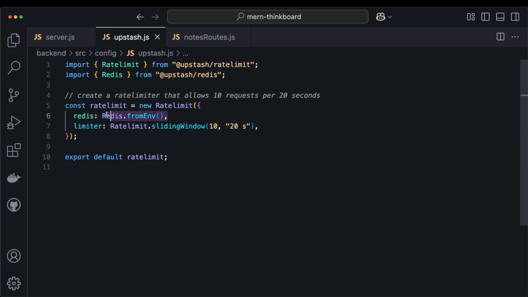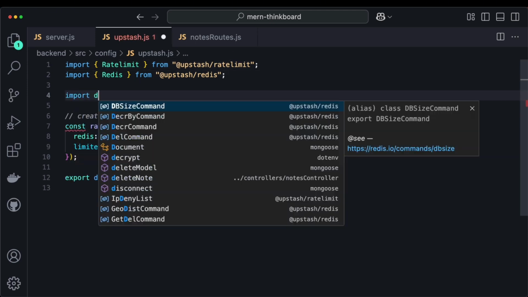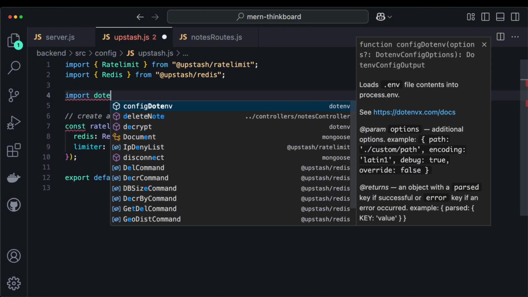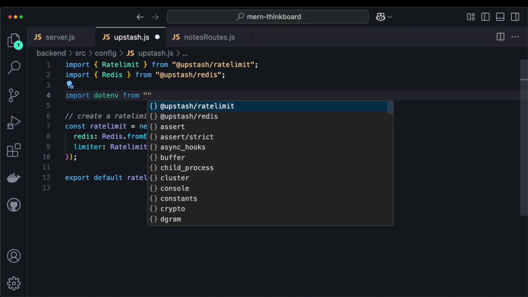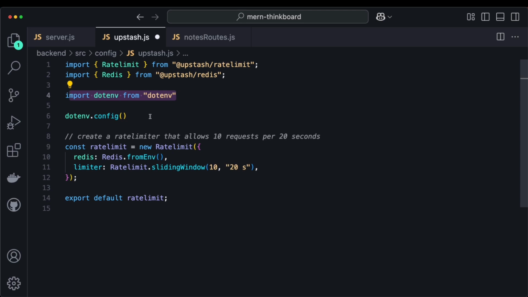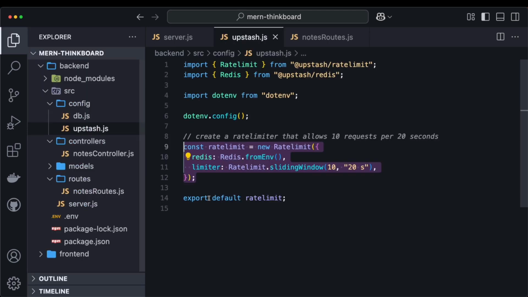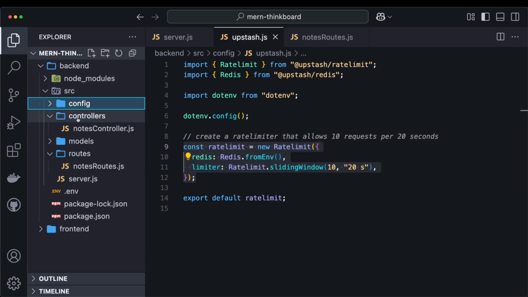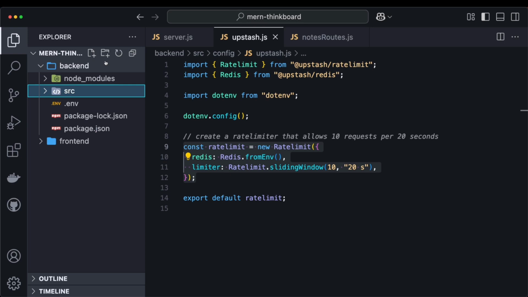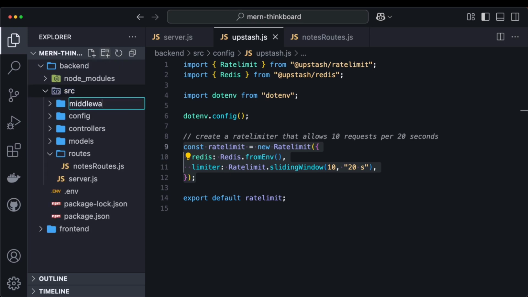Now, to be able to access environment variables, we need to import the dotenv. So I'll say import dotenv from this package. So import the package and then call the config method. So we have created an instance and we are exporting it. Now it is time to use it. So again, let's use some best practices where we'd like to create the middleware folder. This is the folder that we can add our custom middlewares, right?